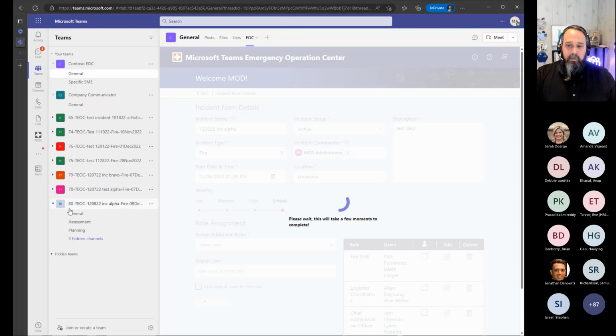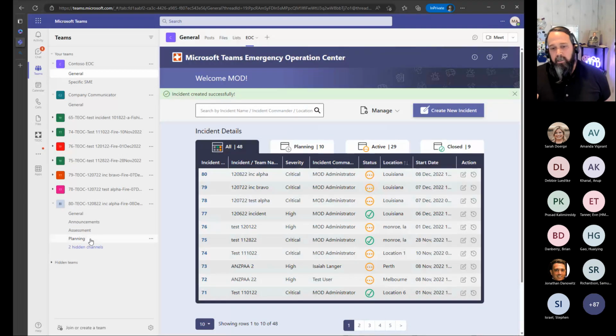So you can see while I was talking, I had a team built out, Team 80. It had my standard naming convention. You see some standard channels being created. I'm adding these users into that team, and I'm adding a few extra assets that I'll talk about in a moment into that team as well.